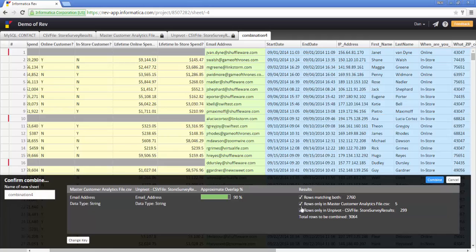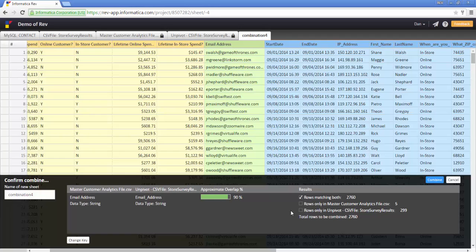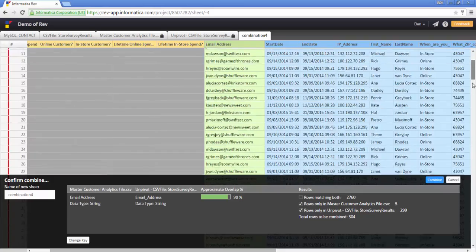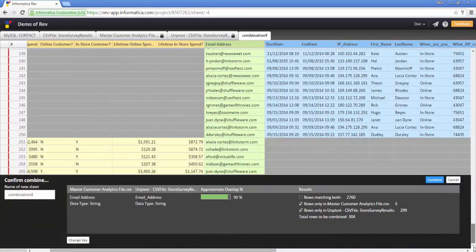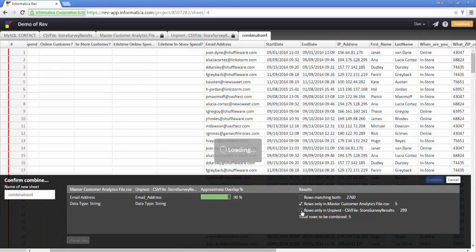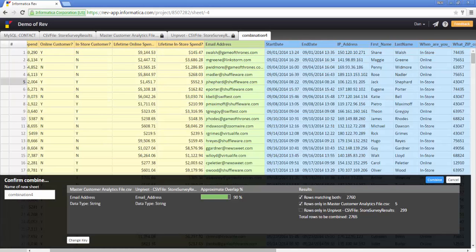So if I want rows that match between both data sets, I just need to select that. Maybe I want to see rows that only appear in one data set as well as rows that only appear in the other data set, so ones that don't match between each other. I can select these two, and Rev will show me that information. Maybe I want to perform a combination of joins. So I want rows that match both as well as rows that only appear in the master customer analytics file. So let me deselect that, I'll select that, and there we go.